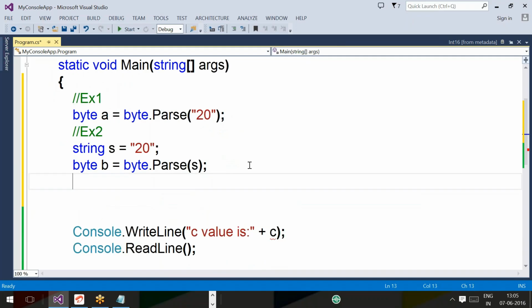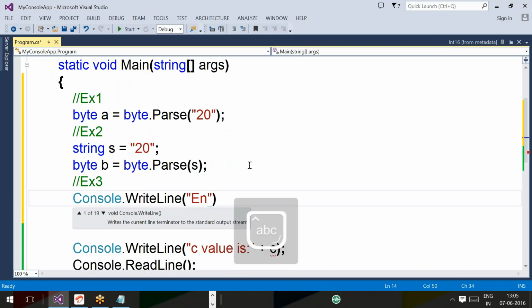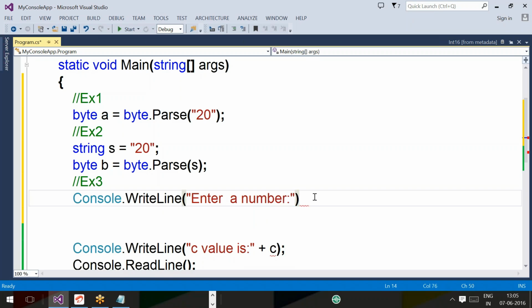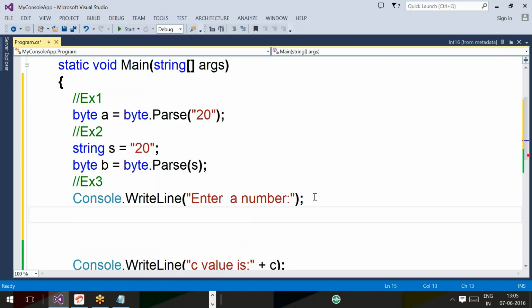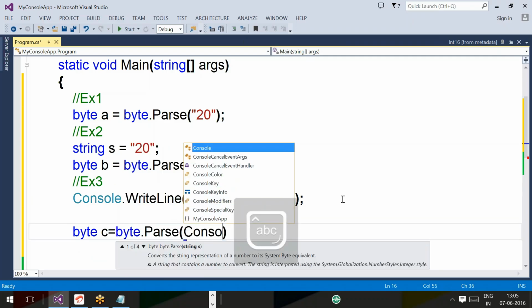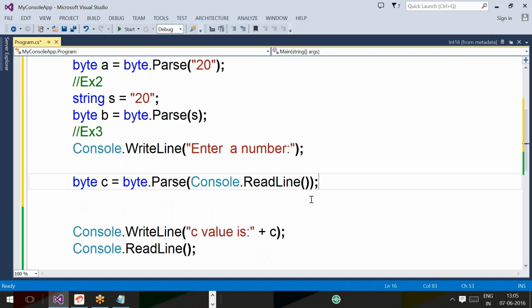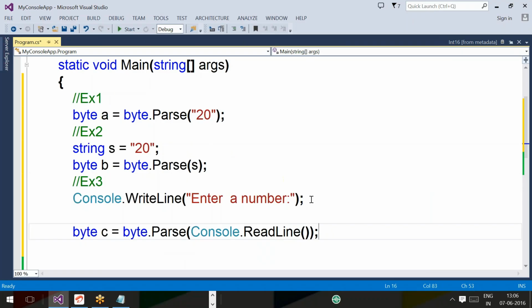Now another example: accepting the value from the user. Console.WriteLine, enter a number. Then the number variable, not int, since we are expecting to convert to byte now, equals byte.Parse of Console.ReadLine. This is the third example.